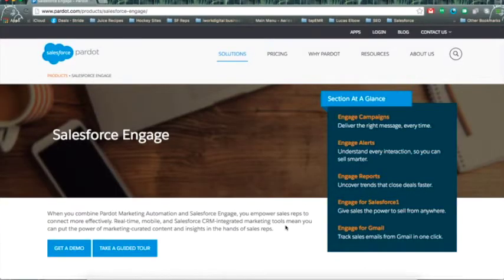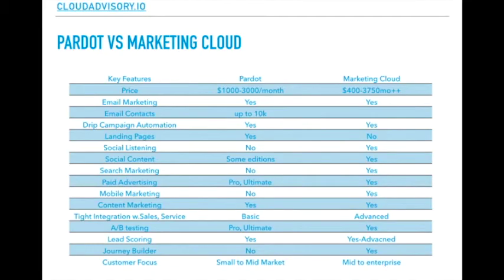So Engage campaigns, this is really sending Pardot marketing automation to the sales team and during the sales process, so after the point where leads are generated. So you can create real-time mobile Salesforce CRM generated marketing tools. Put the power of marketing curated content insights in the hands of sales reps. So even though it says tight integration with sales and service and it's only basic integration with Pardot, that's actually not true. That's probably a mistake, because if you get the Salesforce Engage campaigns, you actually have some interesting capabilities that you push from Pardot to the sales team through the Pardot marketing platform.